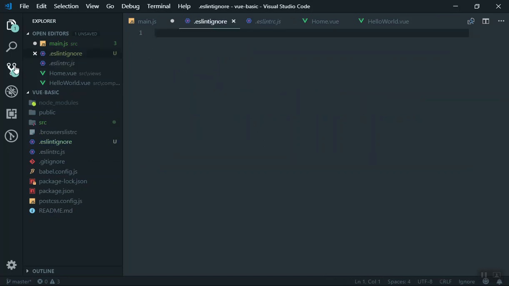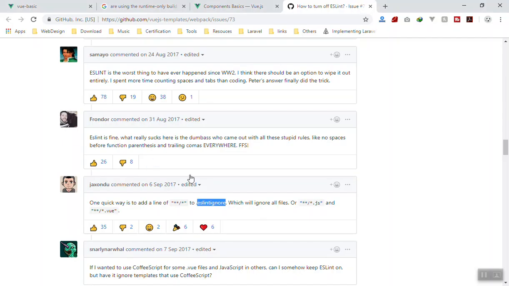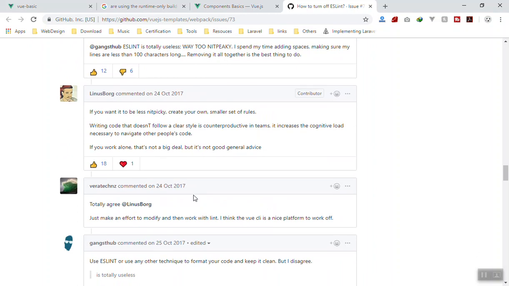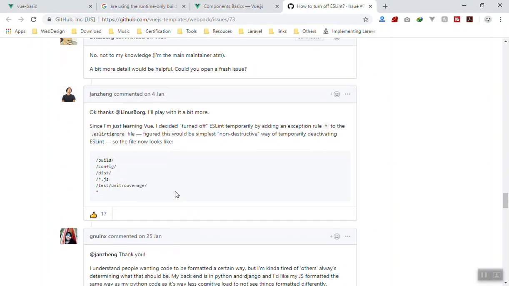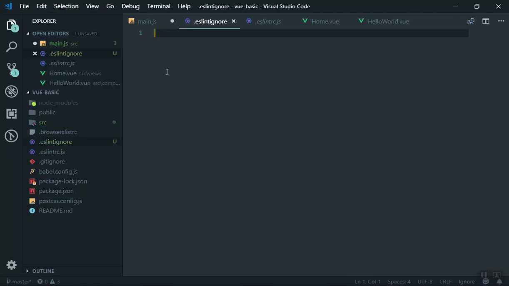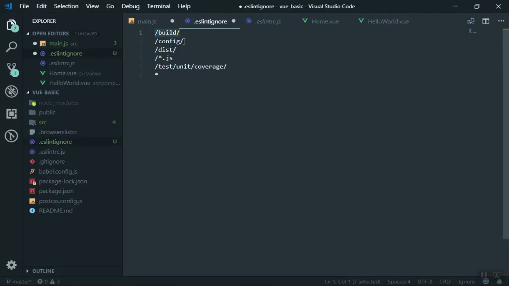Inside the ignore file, what you can do is come all the way down here. This is what you are going to paste. I will show you how it is going to ignore all these directories, the build directory, the config directory, this js, everything like that. And for the last one with the star, it is going to ignore everything. So I will save it.